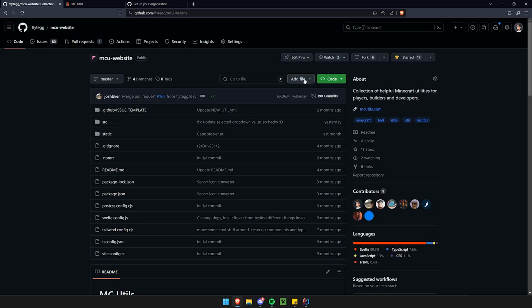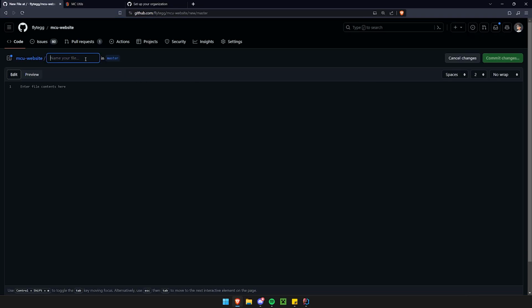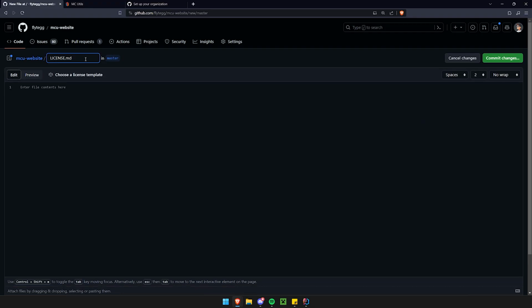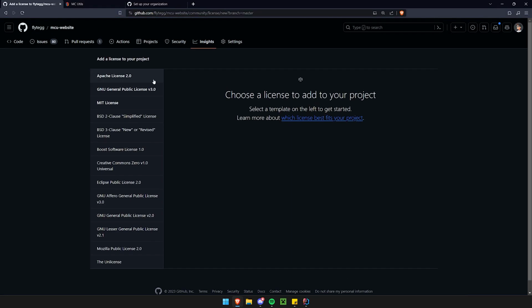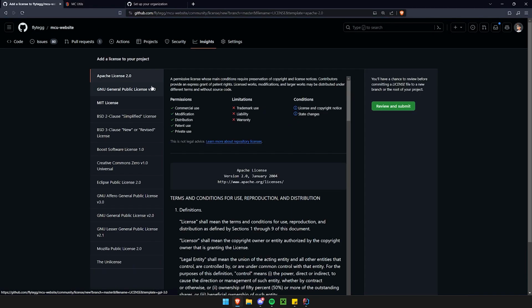If I go ahead and go to add file in my repository, I click create new file, and then I type exactly license.md, just like that. You'll see a little button comes up, choose a license template. And if I go have a look, you can see we can choose from a list of licenses.